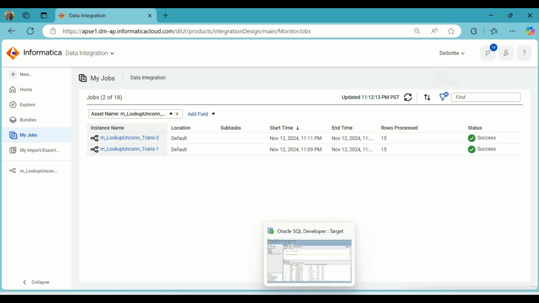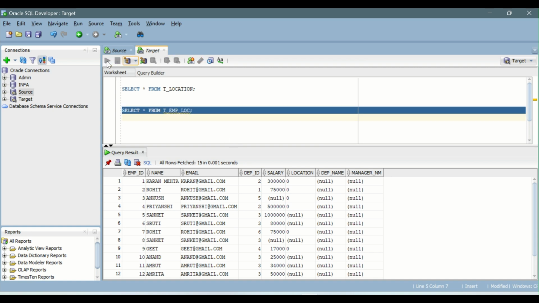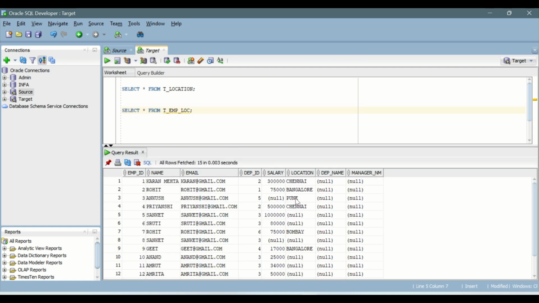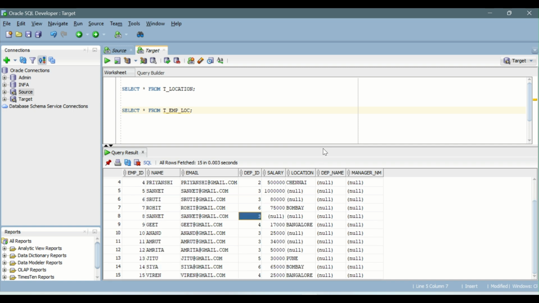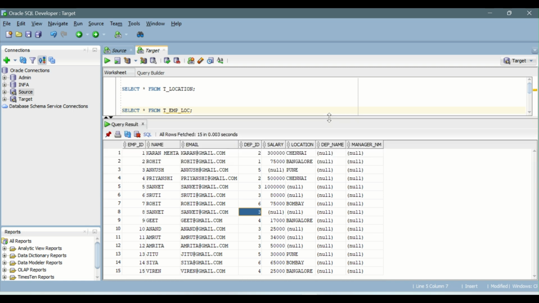Yeah, 15 records has been loaded now. Now if you check, we'll get the location value. Okay. So wherever some locations we are not getting. For salary 3. So we are getting some null values. Why?